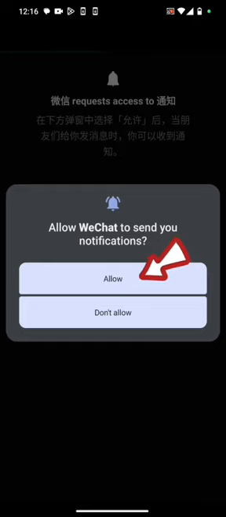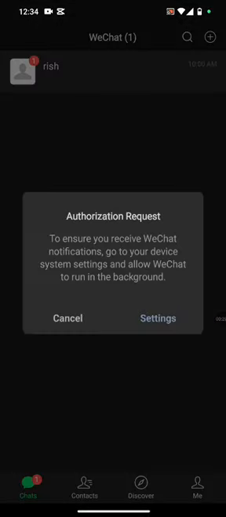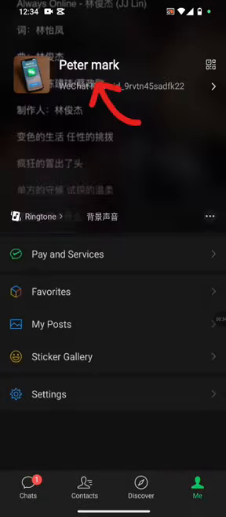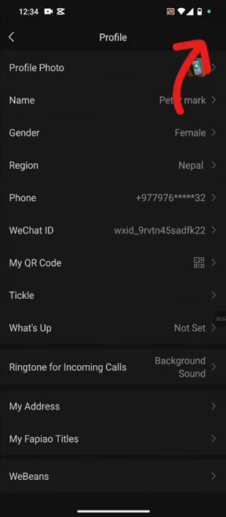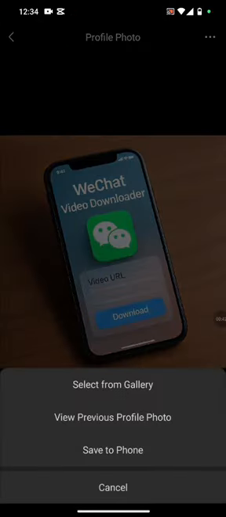Once you sign up for your WeChat account, the home page of WeChat will appear on the screen. Click on the Me button at the bottom right corner of the page. Click on your profile name. On the next page, tap on the Profile Photo option. Click on the three dots at the top right corner of the page. Three options will pop up on the screen, that is Select from Gallery, View Previous Photo, and Save to Phone option. To change your profile picture on WeChat, click on the Select from Gallery option.